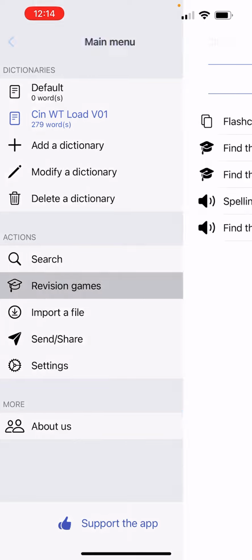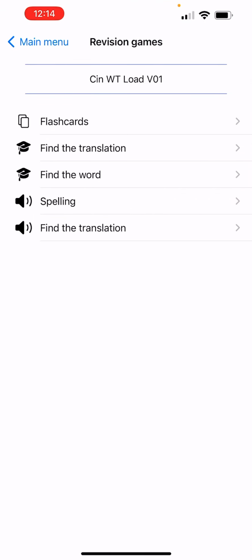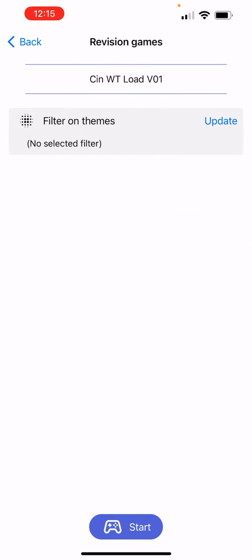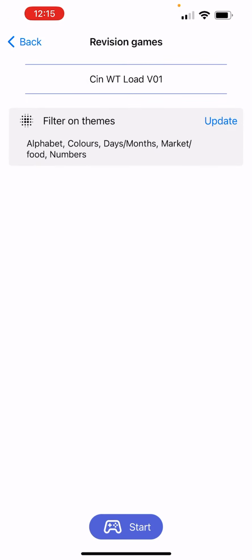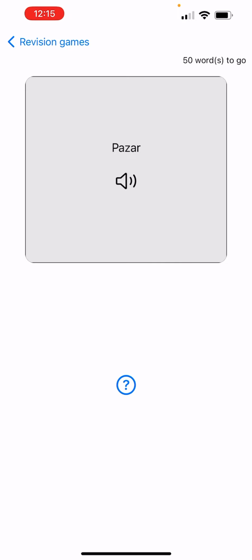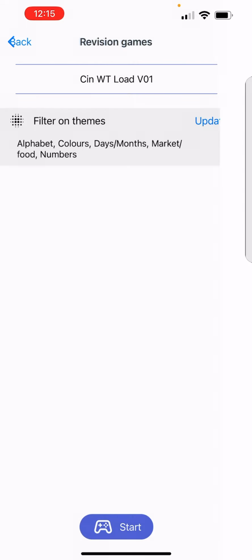So we can do the revision games again, just like I showed in the earlier video. It tells us what theme we're on. Flashcards, I can filter on, so if I just want to be tested on colours, click that, or alphabet, or if I want to be tested on all of them, I can select all of them, and then start the game. And I think that's about it.